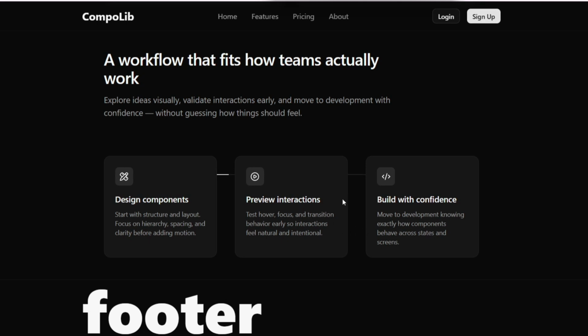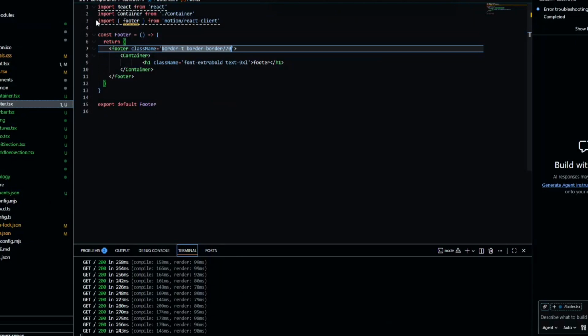I have a basic version of it, so I will copy and paste it. And we will have a copyright. All rights are owned, like that, and we need to add a signature also. In the last, we are going to add a CompoLab signature. So I hope you understand the concept I have explained. So let's start building.